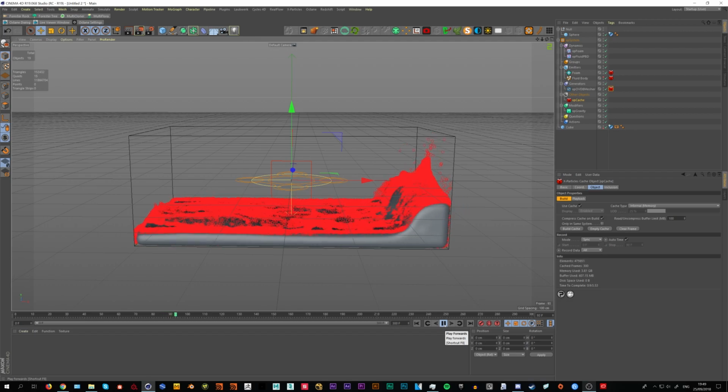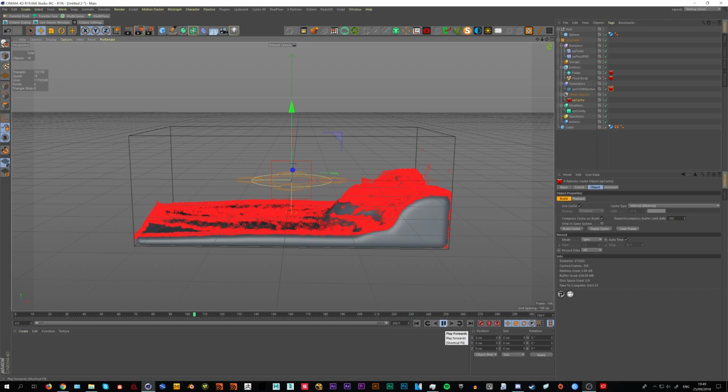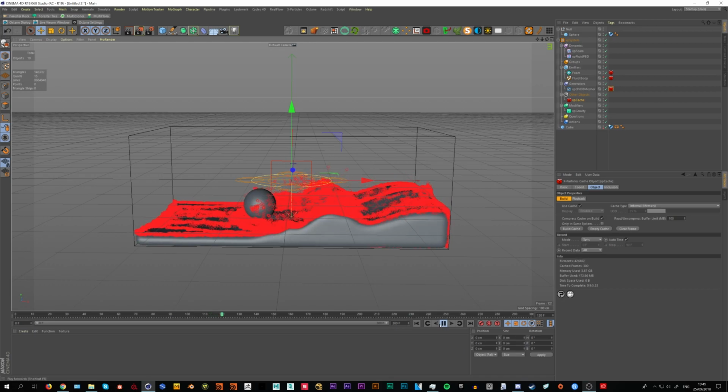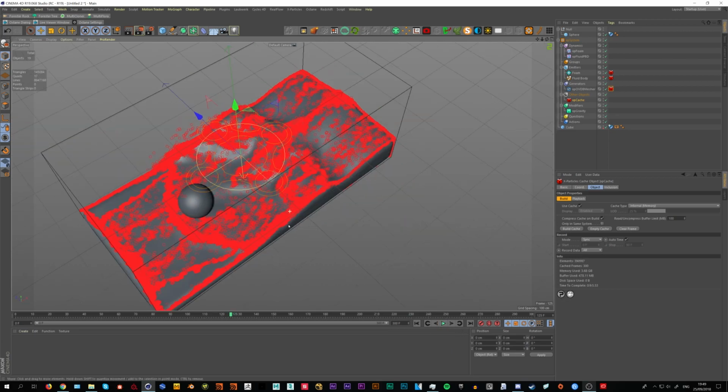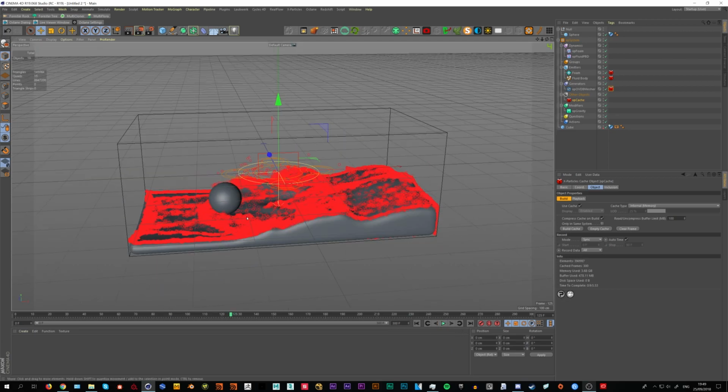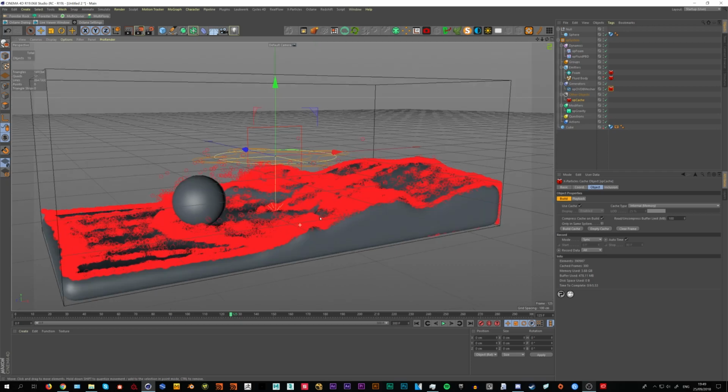Honestly, it looks like the water's moving faster than the sphere, but it's not. The sphere is about to burst through. Or not. Yeah, it is. There it is. Oh yeah, that's creating some stuff. Awesome. Okay. So in terms of setup, that's it.